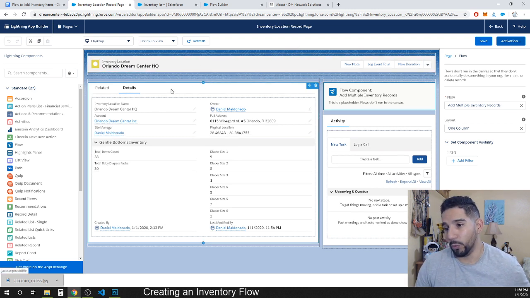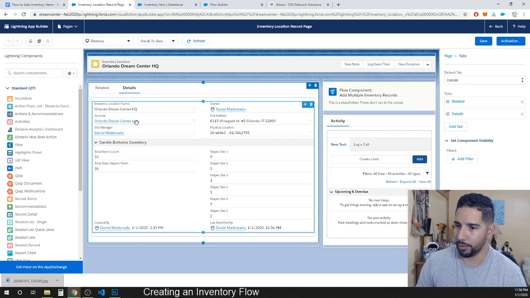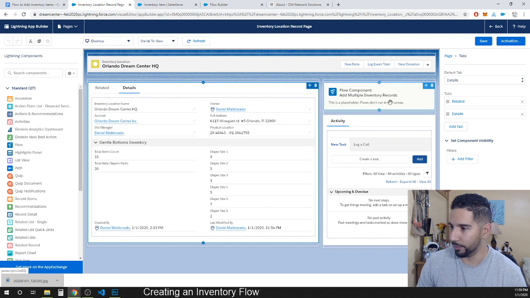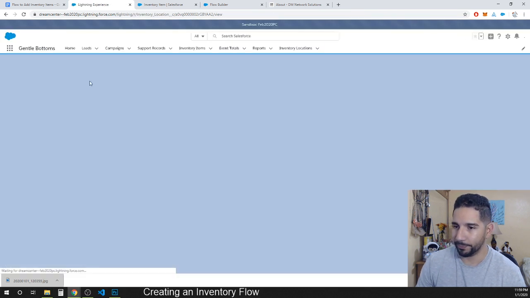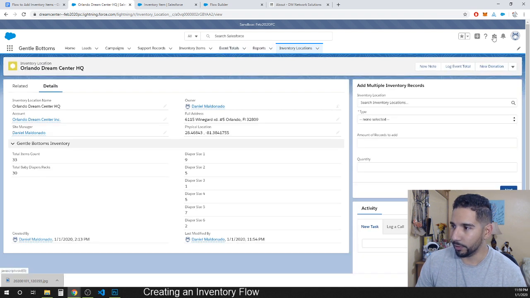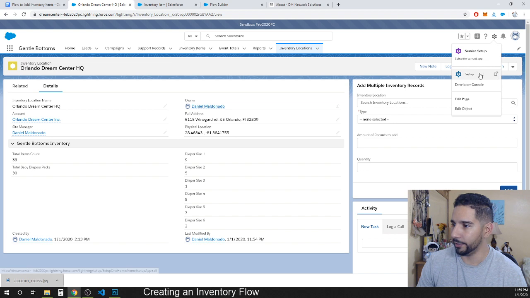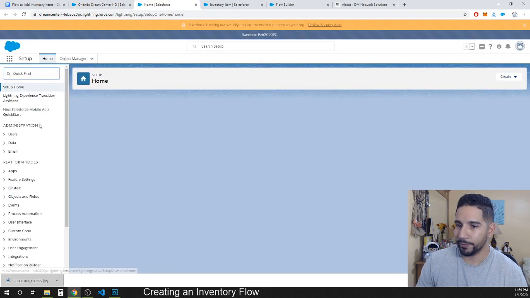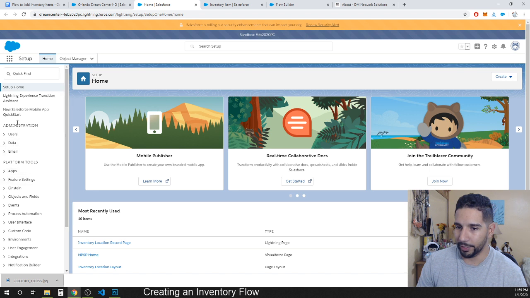The next thing is we will set security access so nobody can change or delete. You don't want anybody to delete these records. So yeah, let's do that right now actually. What you want to do is go to your settings, and let's go to profiles.